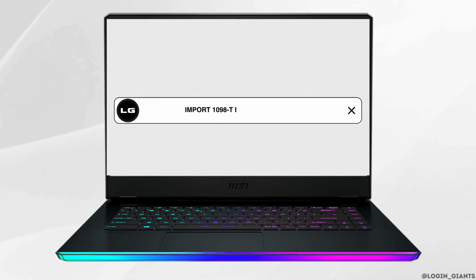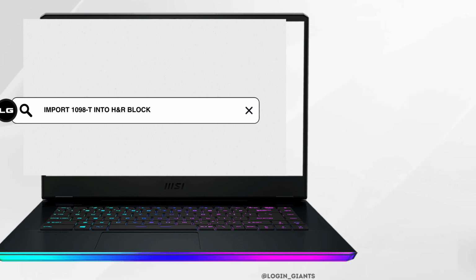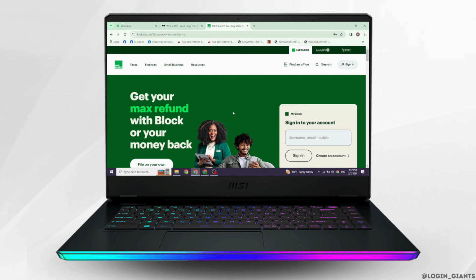How to enter 1098T on H&R Block. Let's get started. Launch your preferred browser and navigate to the official website of H&R Block.